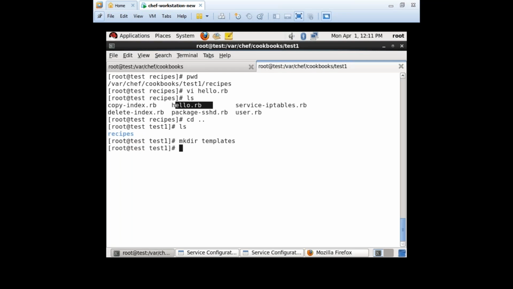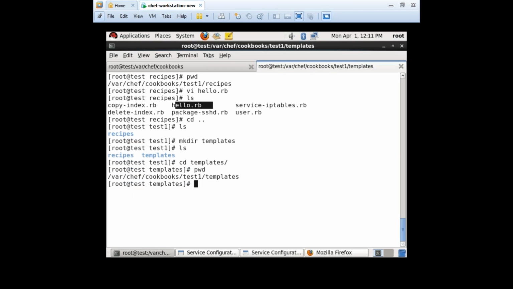Create templates directory. There we have templates, cd templates. Now we are in the templates directory of the same cookbook. Look here, we are still in the same cookbook, but a different directory, which is the templates directory. Now create a template and just say my-template. That's my template name, and then the type of the file has to be ERB, so extended Ruby.